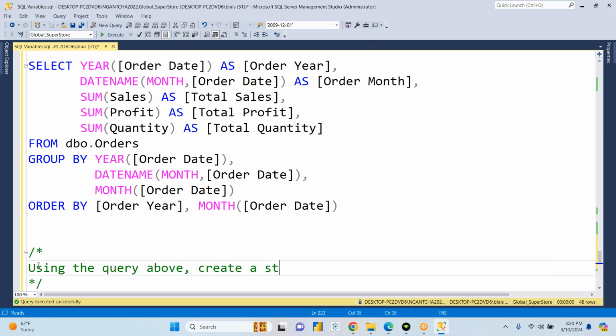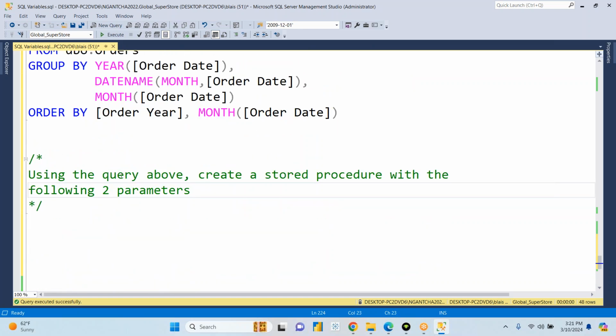create a stored procedure with the following two parameters. Right. In stored procedures, we call these parameters, but these are variables. Right. So using the query above, create a stored procedure with the following two parameters.